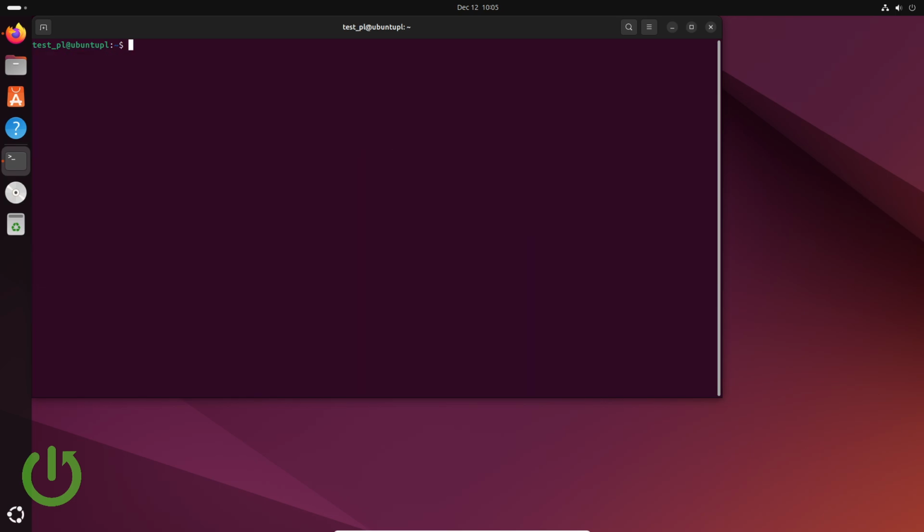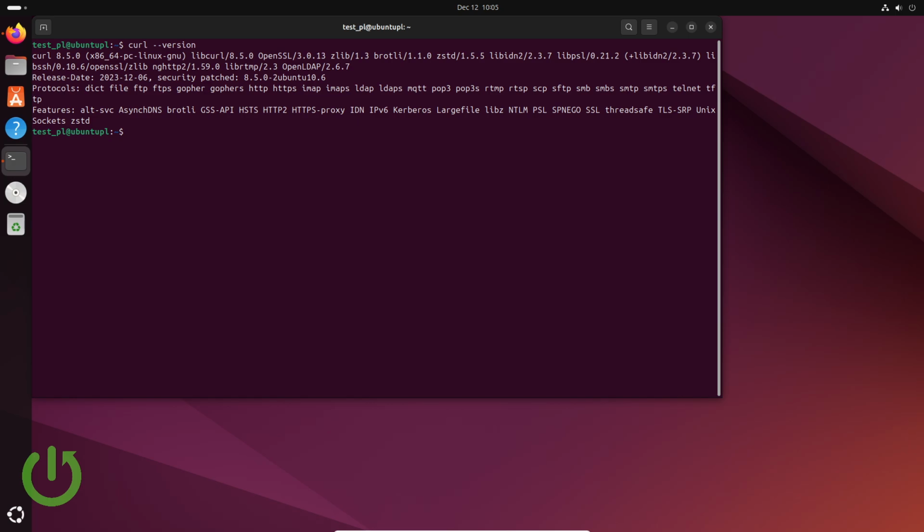We can maybe clear that to make it a little bit nicer, and we'll type in again curl --version. And as you can see, my curl is installed. There is a number. I have installed curl 8.5.0.